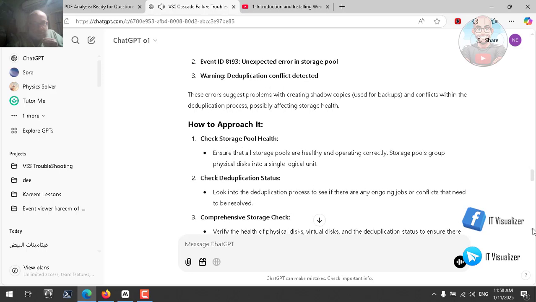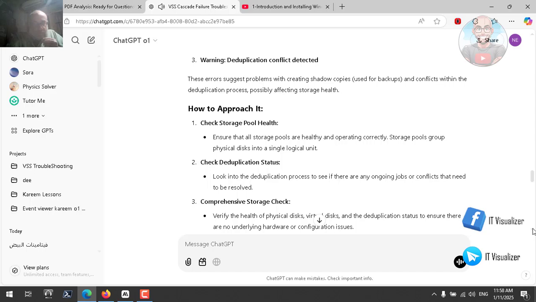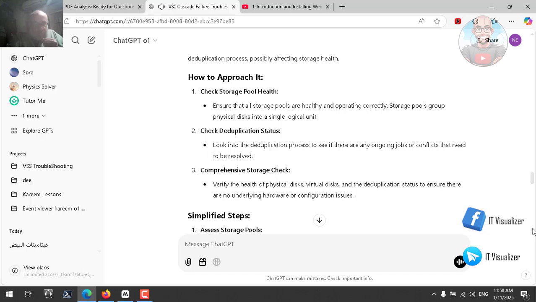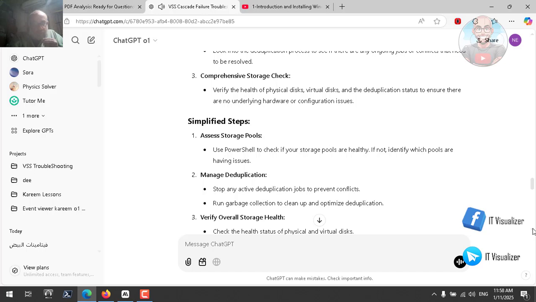How to approach it. 1. Check storage pool health. Ensure that all storage pools are healthy and operating correctly. Storage pools group physical disks into a single logical unit. 2. Check deduplication status. Look into the deduplication process to see if there are any ongoing jobs or conflicts that need to be resolved. 3. Comprehensive storage check. Verify the health of physical disks, virtual disks, and the deduplication status to ensure there are no underlying hardware or configuration issues.